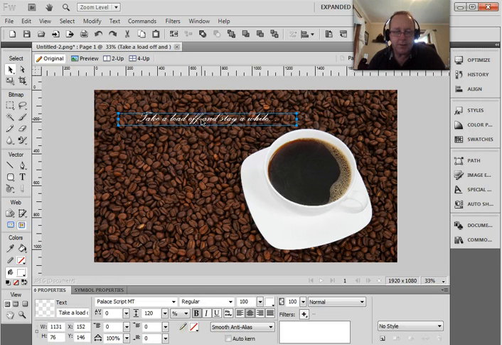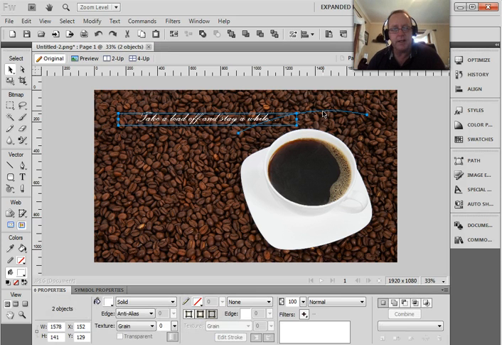I'm going to select my text again, and this time I'm going to hold the shift key down. I'm going to come over to where my curved line is roughly. There it is. I can see it pops up in red, and I'm going to click on that as well. So now I have my text and my curved line selected at the same time. Now what I want to do is join those together.